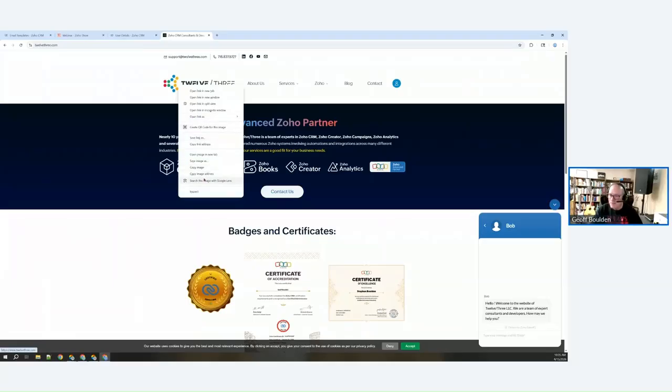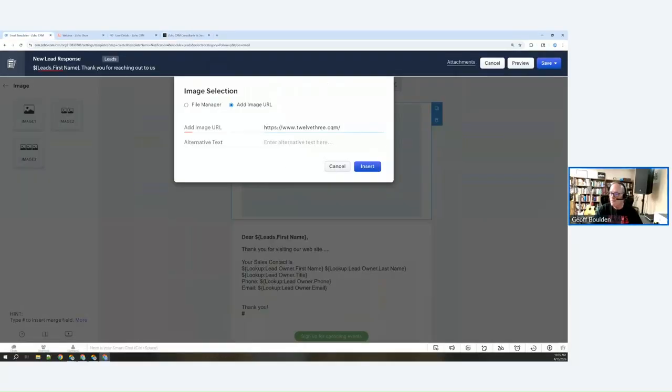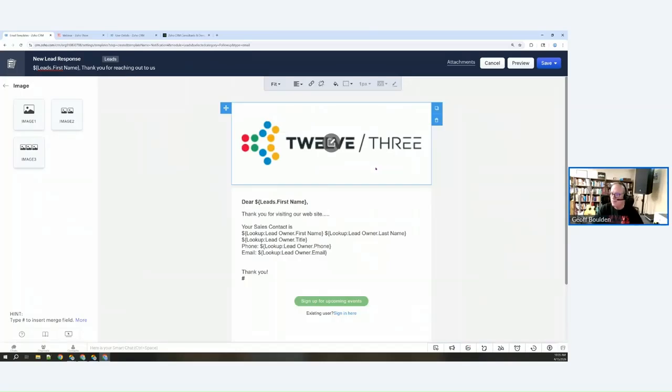Oh, image address. I'm sorry. That's my mistake. I could also upload a file off the computer, but this is our default logo. So if it changes on the site, it will change on our templates. You can also bake them into the templates. Now that's a little big.